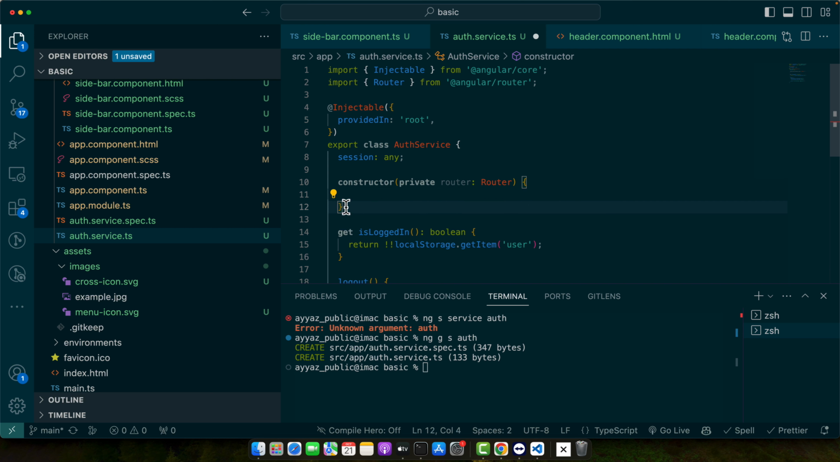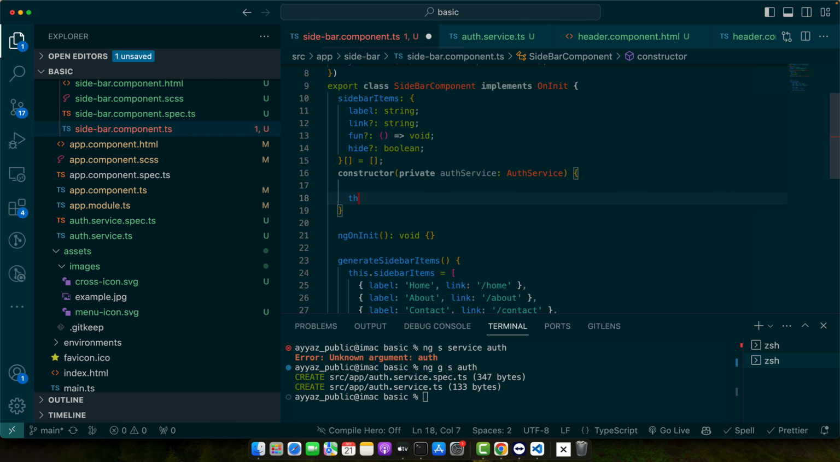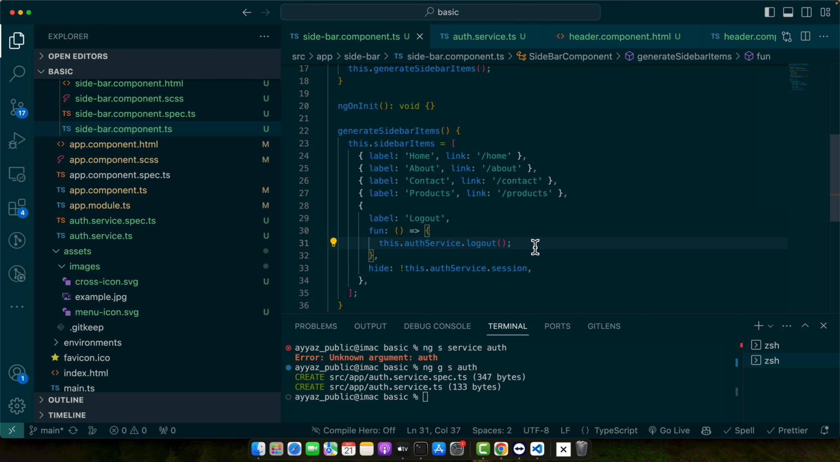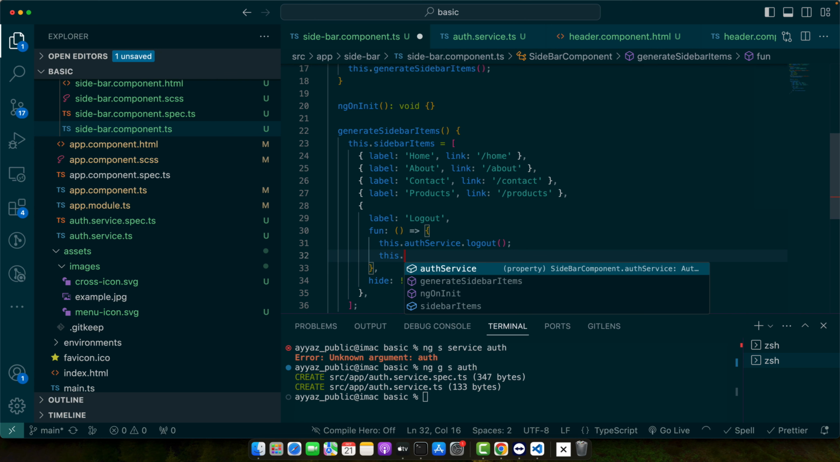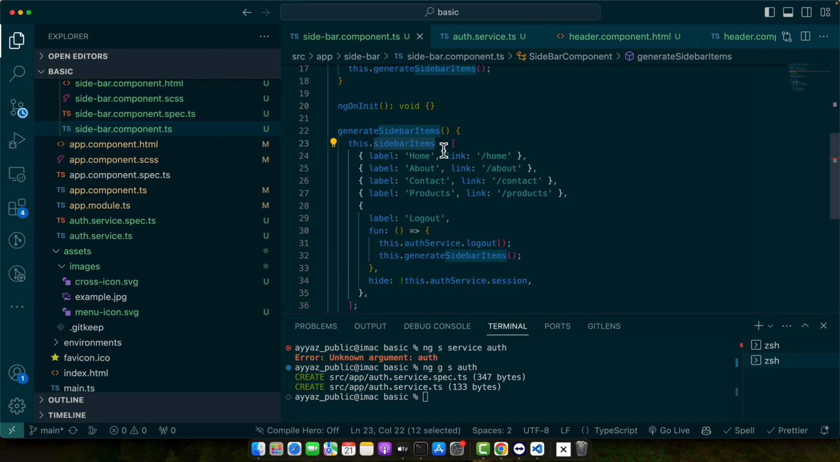Okay, so the very first time this component is loaded, we will call this function, this.generateItems. So it will load the items into that variable. And also whenever we call this function, we know that this property will be updated, so we can call this function again, and this will update the object, and this property would also be updated by using the latest value of the session from the auth service.